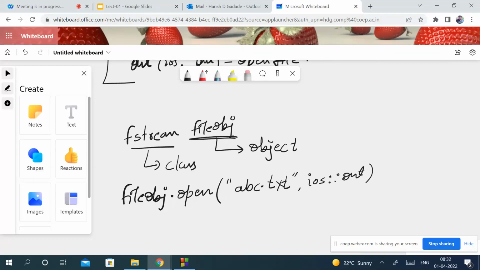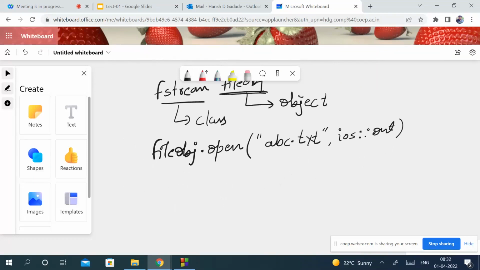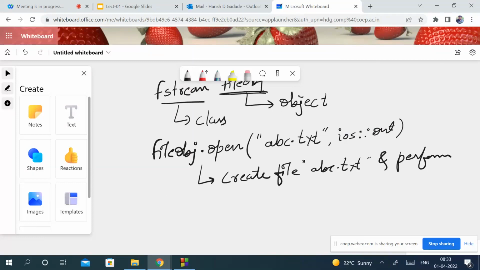So what is the meaning of this one? This will create the file abc.txt, and this file is opened to perform output operations, right? This is the meaning of this statement.